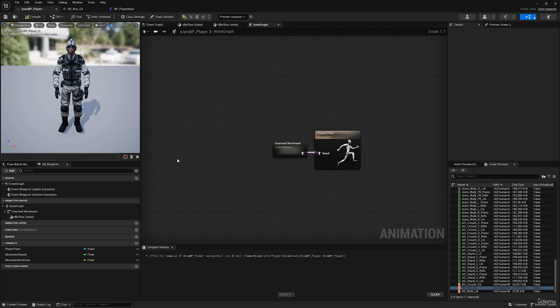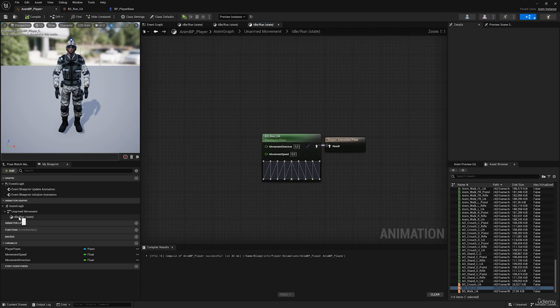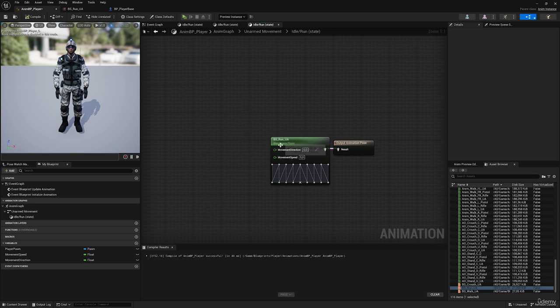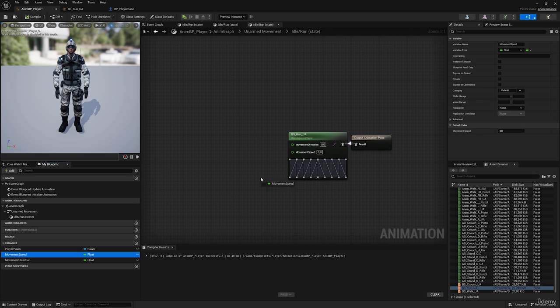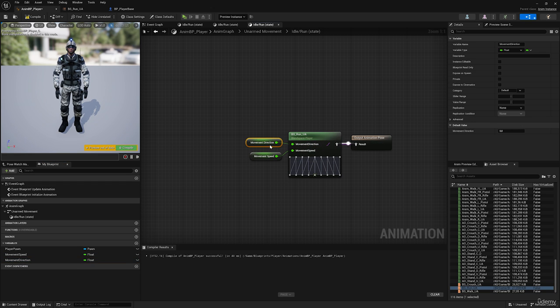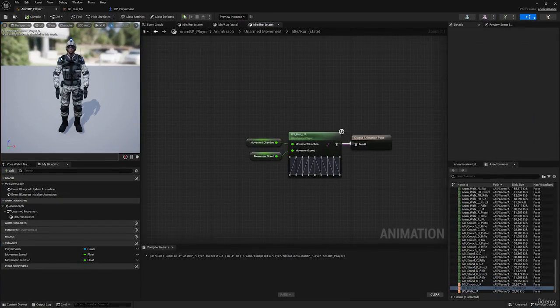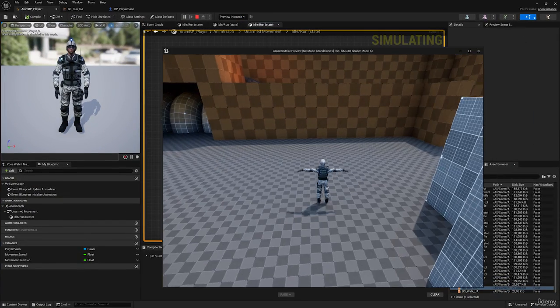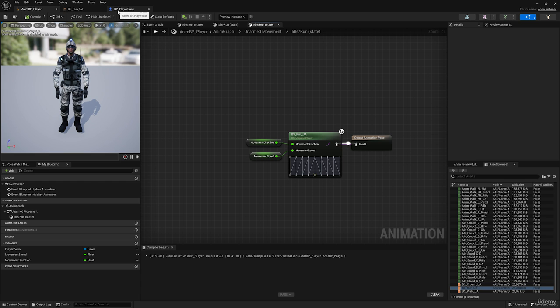Let's go to the idle run state here. Again, you can click on the animation graph, or go to the idle run state over here to the left. And inside of here, let's drag our movement speed, plug it into the movement speed, and drag the movement direction, plug it into the movement direction, and let's go ahead and compile. Now before we can play, if I play now, nothing is going to happen because we haven't used the animation blueprint in the player.